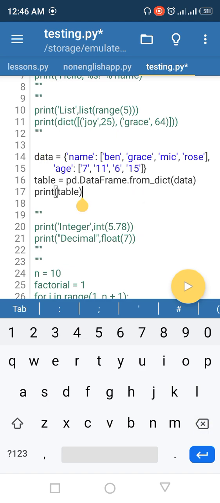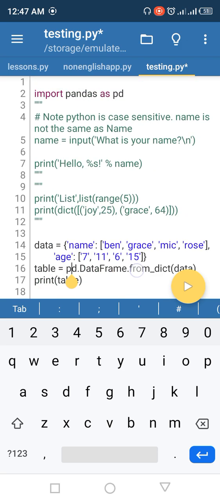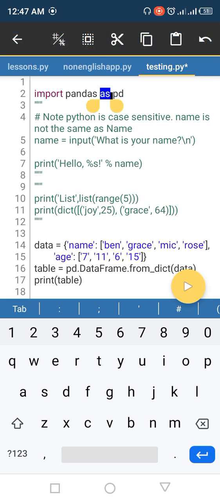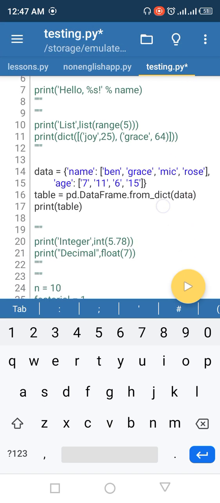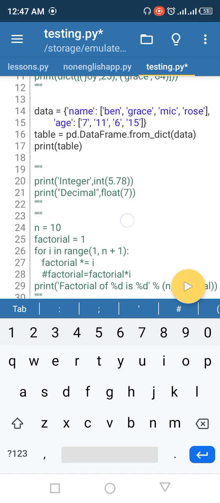So this data frame is what puts anything in the table format, and we can find the DataFrame function in the pd library. Take note, pd is pandas. Import pandas as pd. So anywhere you see pd is called pandas, and that is a library which is used to convert things to a data frame. A data frame is the same thing as just a table. So that is what happened here.